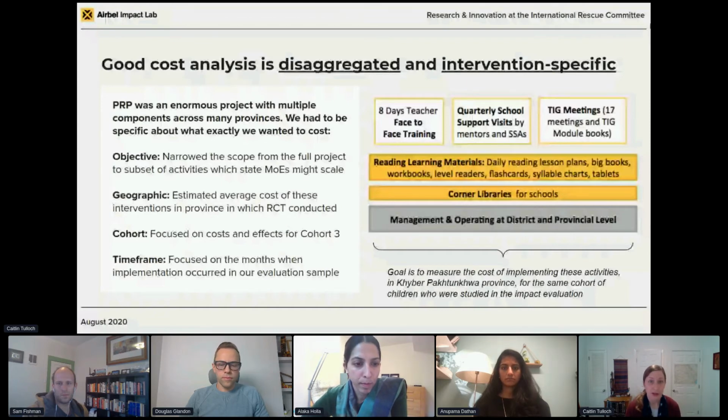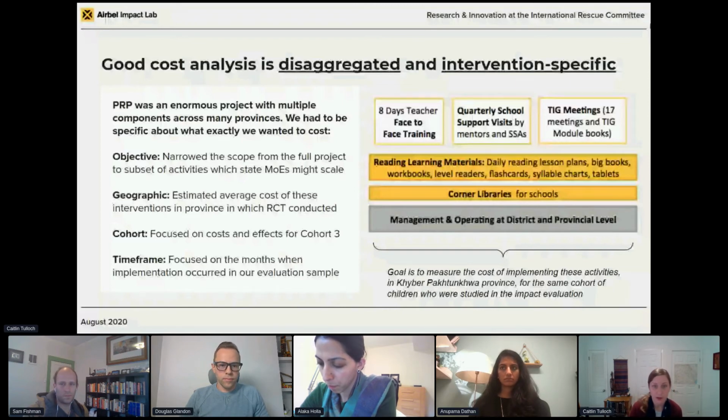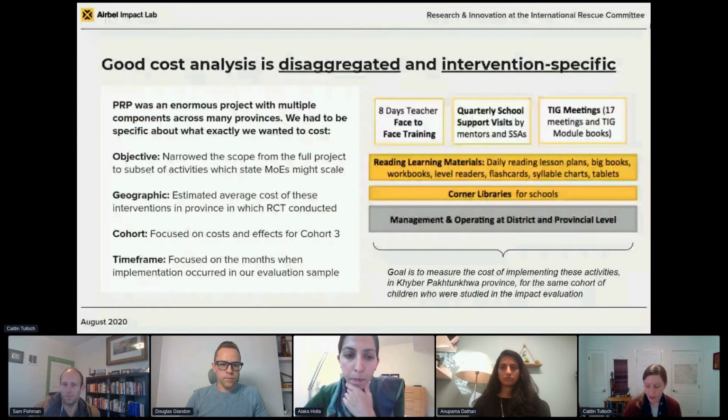We focused on, from the full scope of the project, these specific activities that the state MOEs might take forward. And then geographically, I'm sorry, I should be saying province, not state. Geographically, we focused on the province in which the impact evaluation was done, which is Khyber Pakhtunkhwa. There were multiple cohorts of this program running through. And so again, we focused on the one where the impact evaluation was done and the specific months in which we observed implementation. And one thing that was really cool about this is that the program had already been running for several years at that point. And so this was a pretty good picture of the recurrent costs to keep the program running.